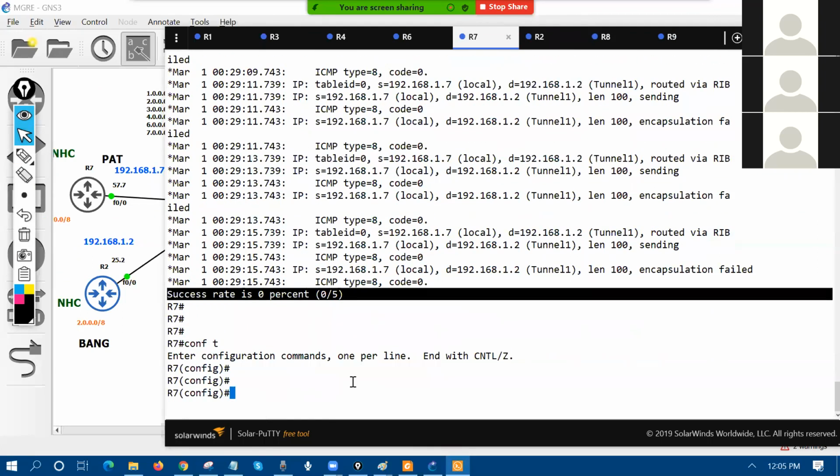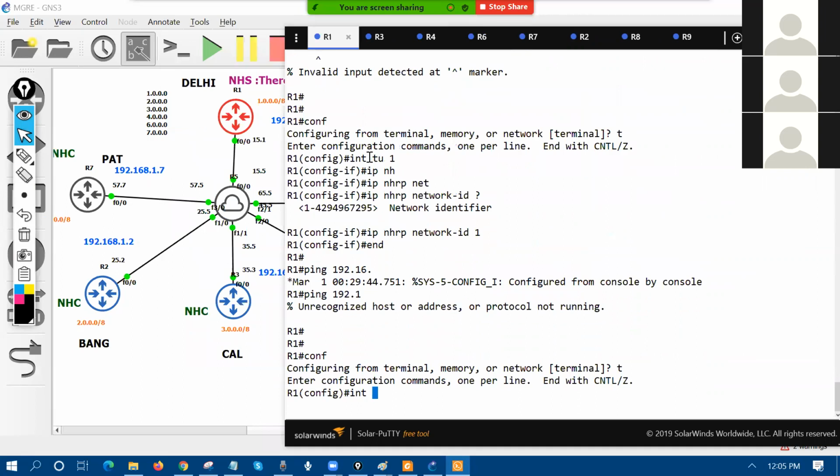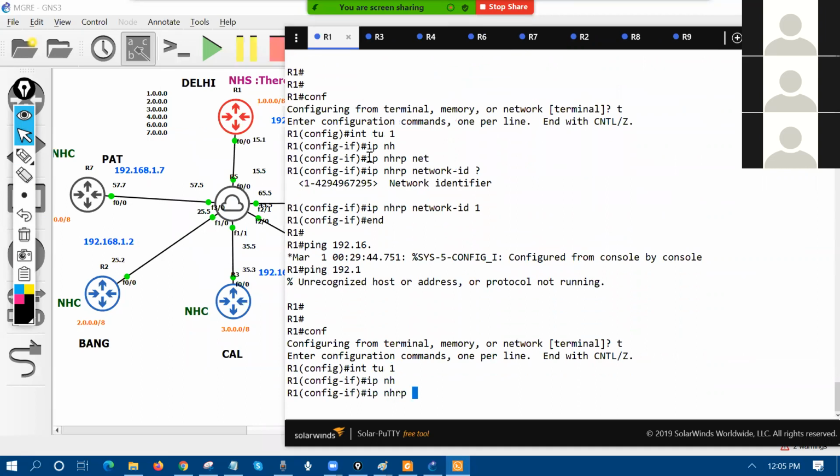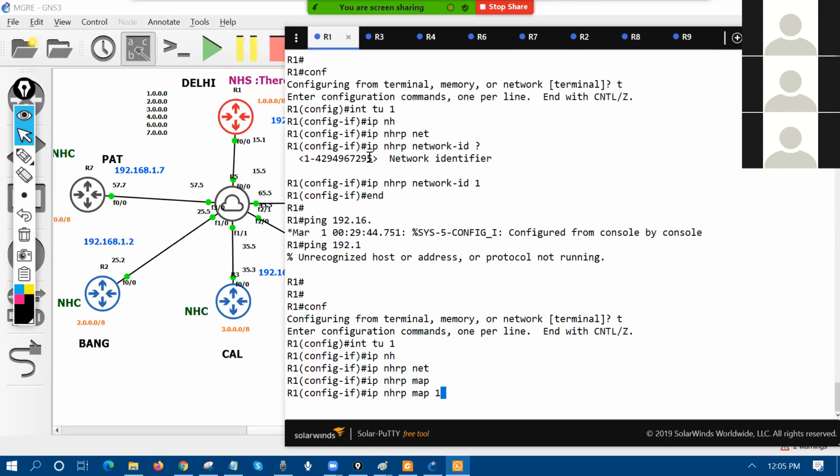I say, hey, router number 7, right? Let's go through router number 1, the Delhi branch first. On router number 1, in interface tunnel 1, if you want to go to this guy 1.7, use this public IP. Try to understand what I'm saying: if you're on R1 and you ping, to which guy?